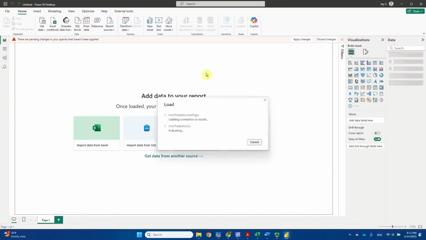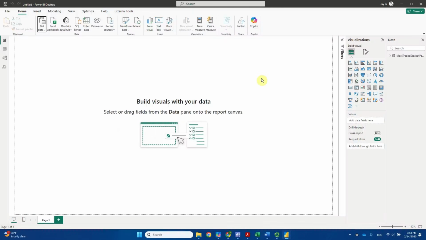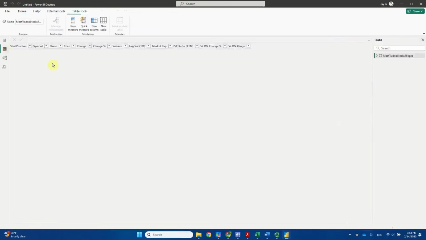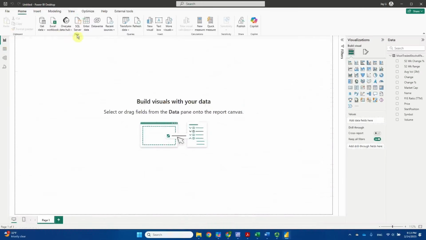So it's going to take a little bit. All right. So finally, the data are pulled into the Power BI file, and you can see this table is here, containing all the data items for the most traded stocks. You can actually check the table view. You will see all the information for those top traded stocks. All right. So you can just go to the File tab and save this file at a location that you prefer.